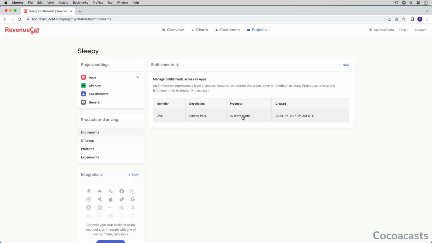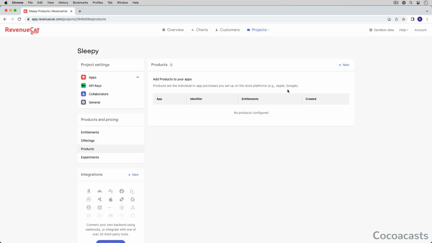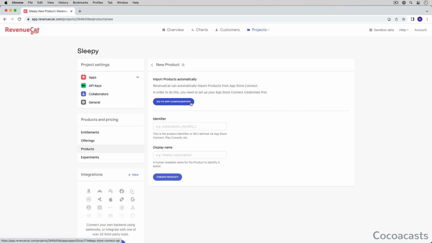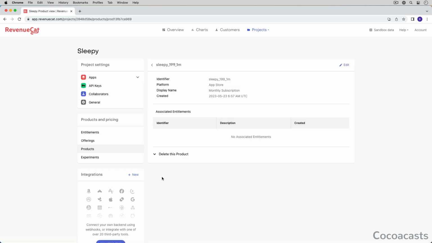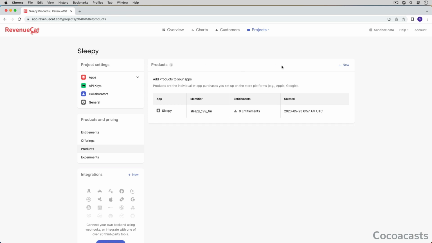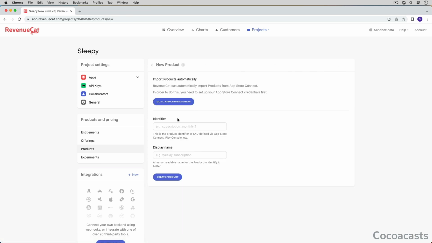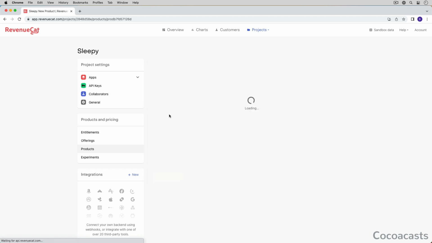Let's fix that. Click Products in the Products and Pricing section. Create a product by clicking the New button in the top right. Select the application you defined in App Store Connect and enter the identifier of one of your products. Click Create Product to create a product in RevenueCat. We repeat these steps for any other products we defined in App Store Connect. For Sleepy, we add a product for the monthly subscription and a product for the yearly subscription. We end up with two products.